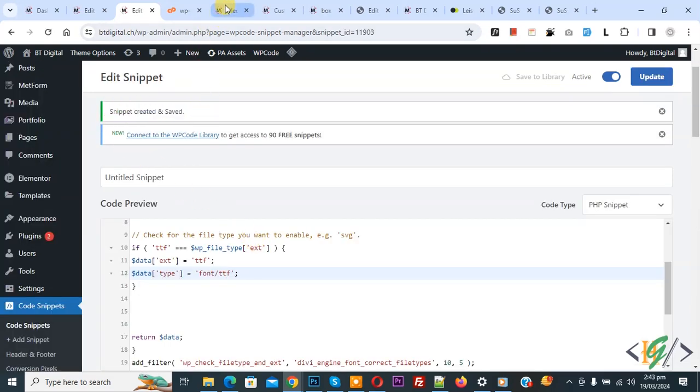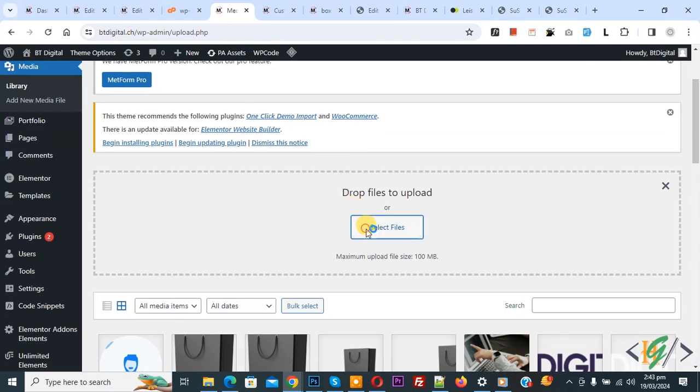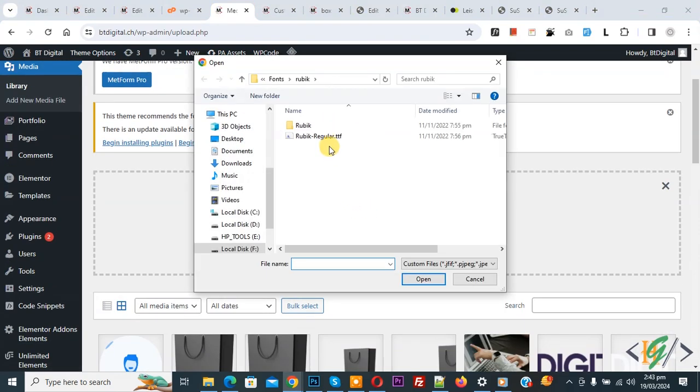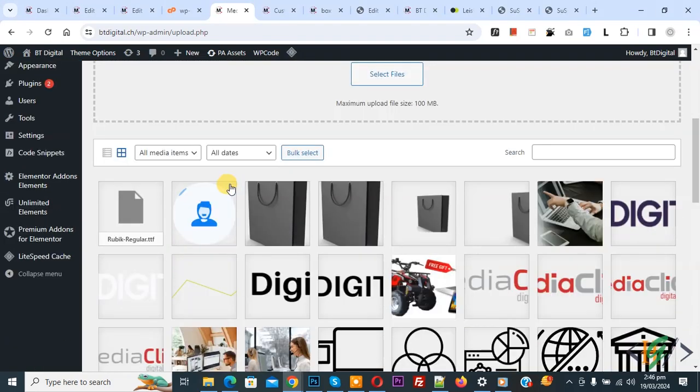Go to the media page again, refresh the page. Again click on add new media file. Now select file. Now you see the .ttf file. Now select. Now you see the file is added. Now click on file.